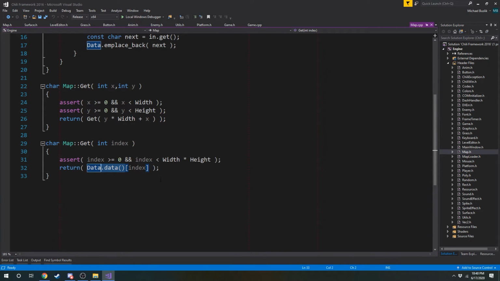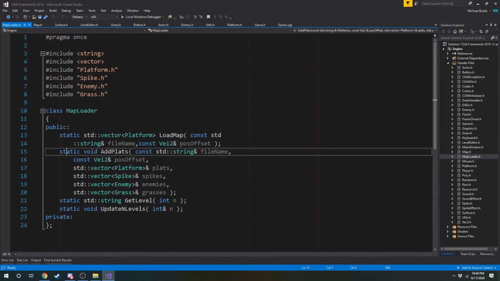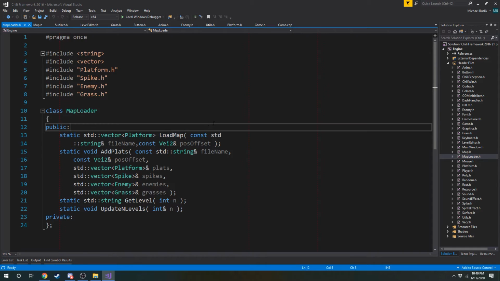I think what this does is ignore the bounds check, and since I'm doing it here, that's fine. But I don't see any reason to just say data at index. That's not necessary. Same thing here. I don't think these should all be static. I think you should just make an object and then call these.